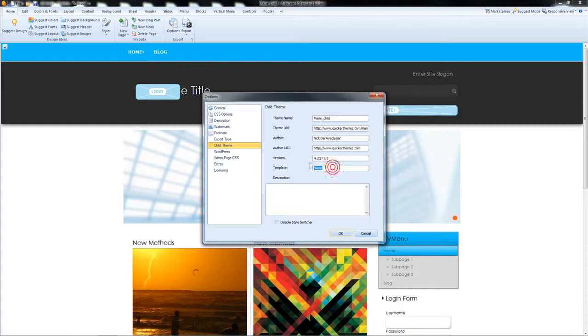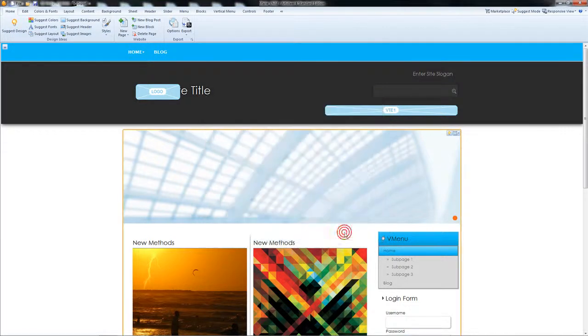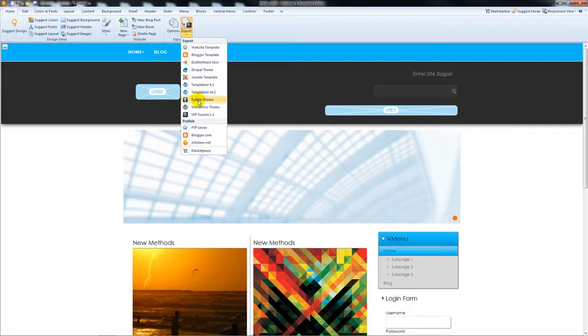Now the most important thing is the template, and this is going to be the name of the parent theme that you're using. This is how WordPress is going to tie both themes, the parent and the child theme, together. So once I've done those 2 steps, again the export type must be child theme, and I fill in the child theme information. Make sure that you have exactly the name of the parent theme over there correctly. You go ahead and export it.